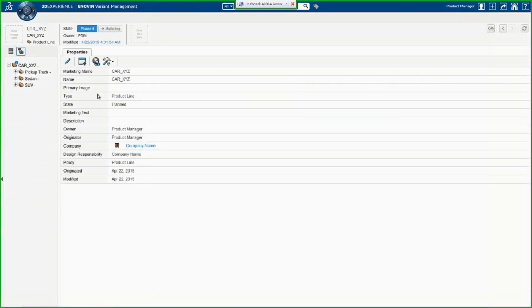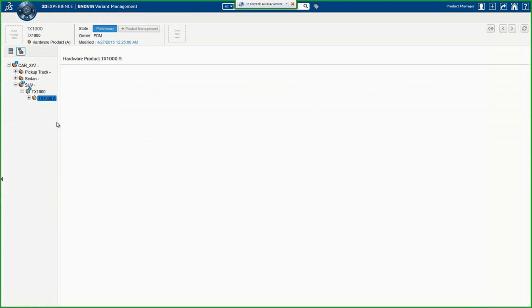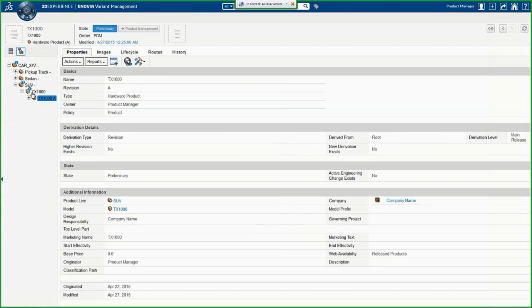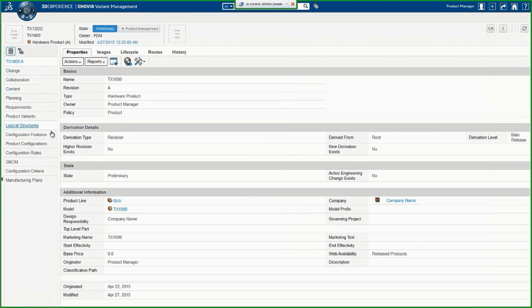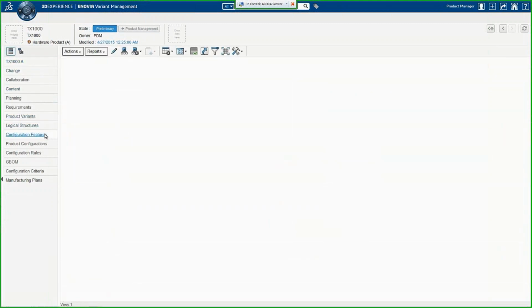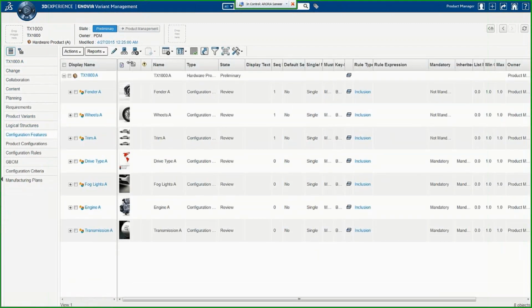So if we look here, this is running on our 3DEXPERIENCE platform. This is just a web page, as it was with the BOM, so no need for any complex install there. And we have our product line down the side and our different product ranges. And we have our model, which is our TX1000, and a hardware product in there. So a hardware product is simply what you sell. And here we have some configuration features.